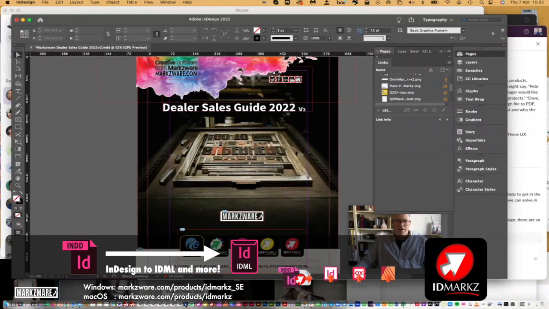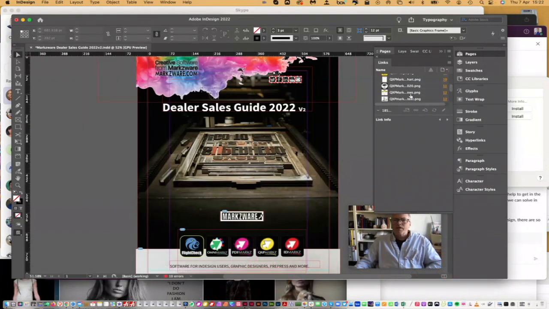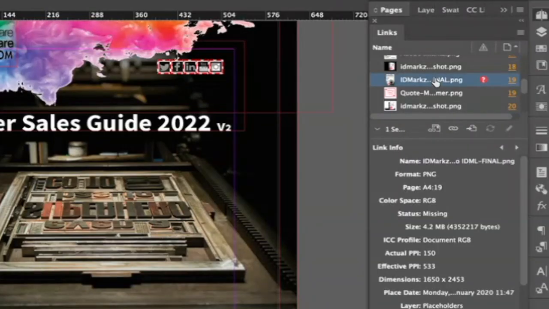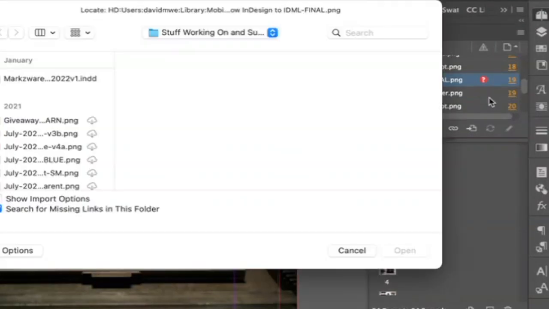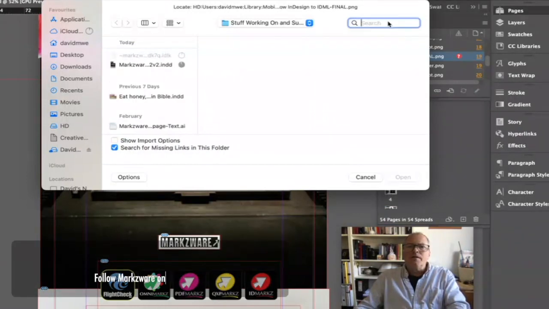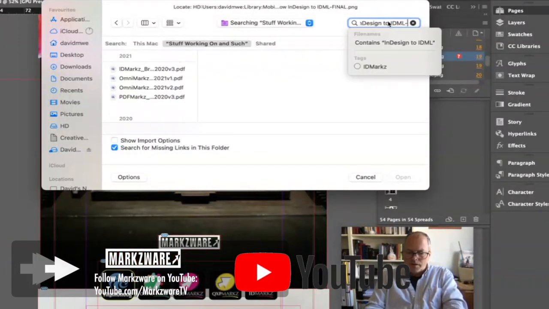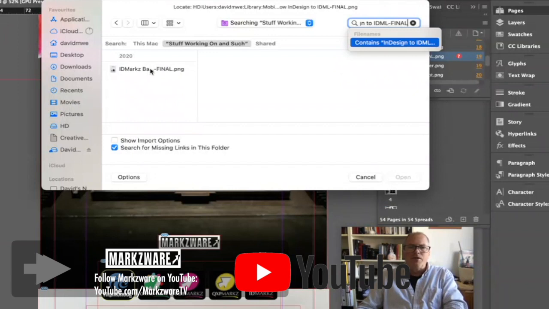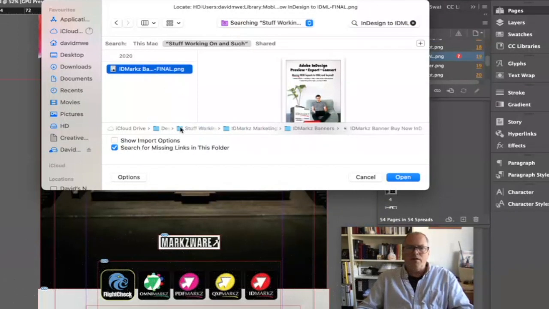And of course, my Flight Check 2022 tells me that, like this one, right? So if you click on the red, double click it, you can relink it, and I can find it in the InDesign to IDML folder. So you go InDesign space to space IDML hyphen final. And there you see it. So there it is. It's right there where it should be. I click open.